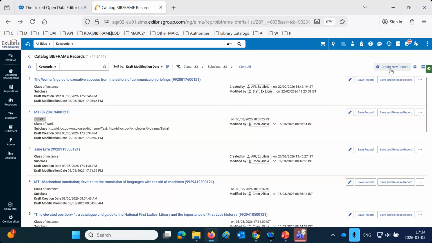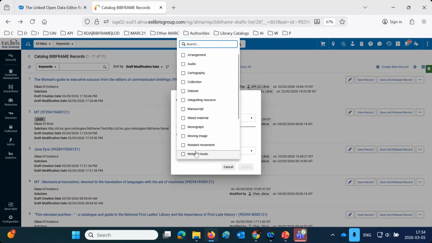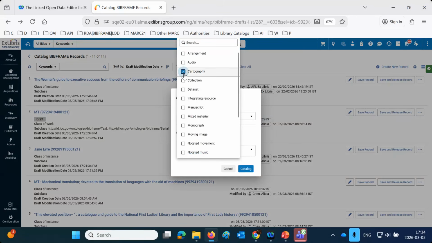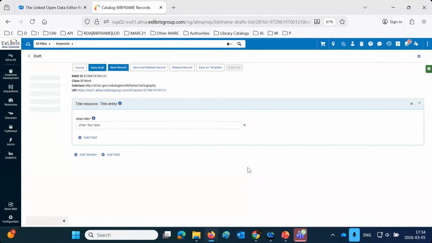So now I'm going to say create new record. And I'm going to say from blank. Now I need to choose the class as work. In the subclass, let's say my subclass is going to be cartography. And I can choose multiple subclasses and then catalog. And now it opens. I didn't have to choose the class and subclass when I chose the template because the template already includes the subclass.